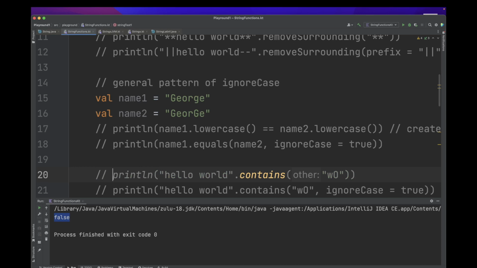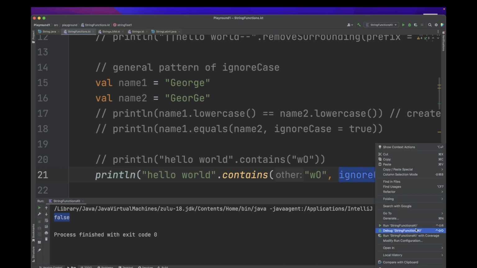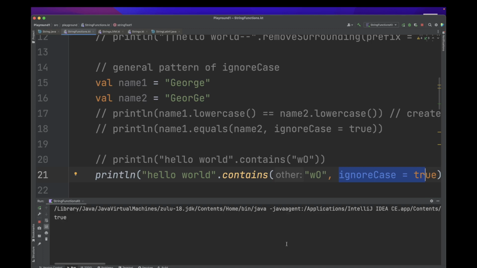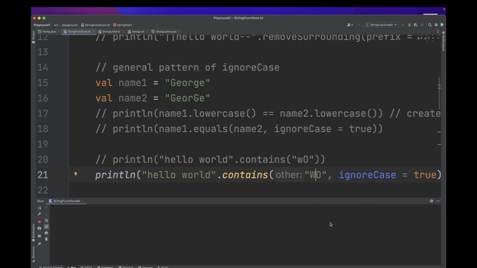But if we want to check it ignoring the casing, then we could just, in the same way we did with equals, provide ignore case here. And this should work fine now. And that does work fine. So now it matches WO here with this one. And if we even do it like this, it should still match it. Okay.